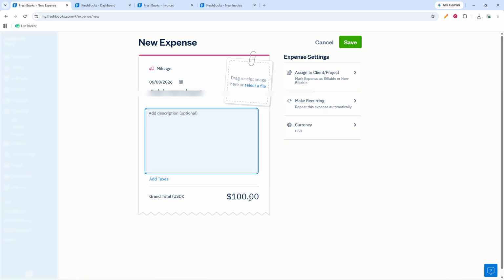If needed, you can also add a description. This step is optional, but it can be very useful for adding notes, purchase details, or context that will help you remember what the expense was for.